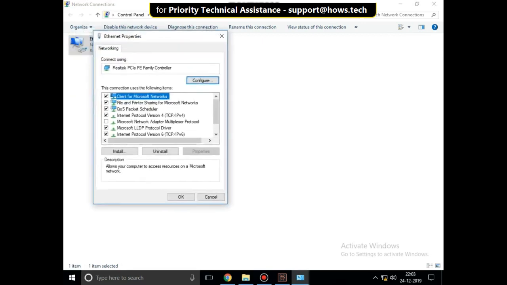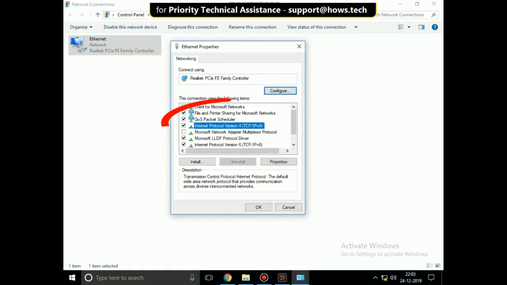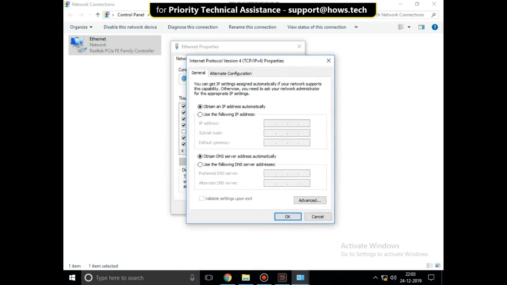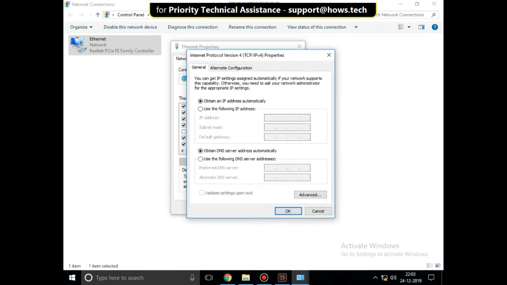Then select IPv4 and click on properties. On this window, in the general tab, check this option. Then type 8.8.8.8 and 8.8.4.4. Then check this option and click on OK.